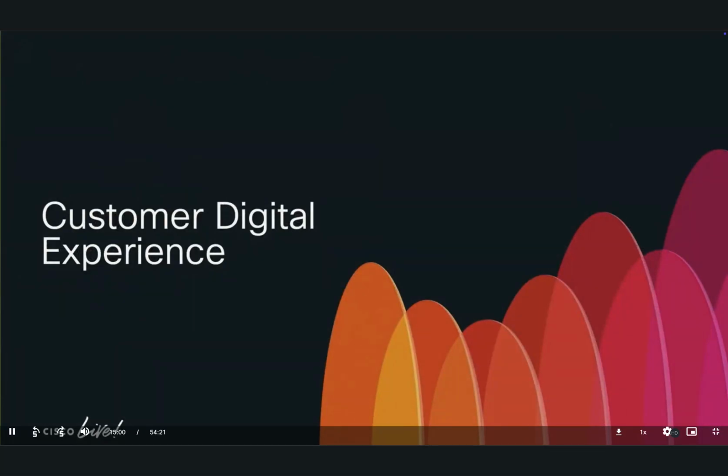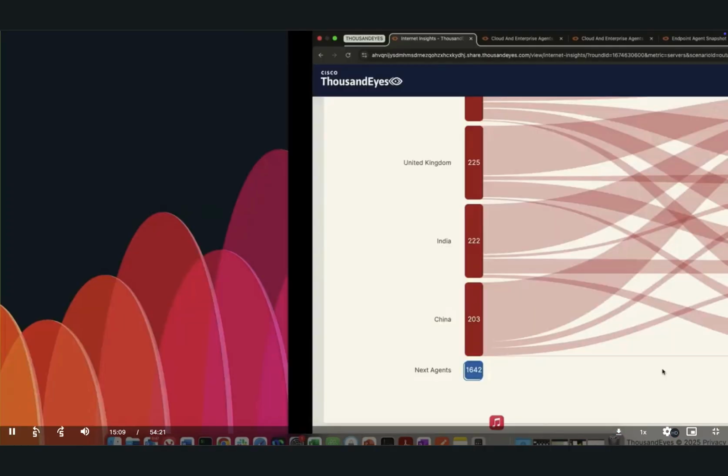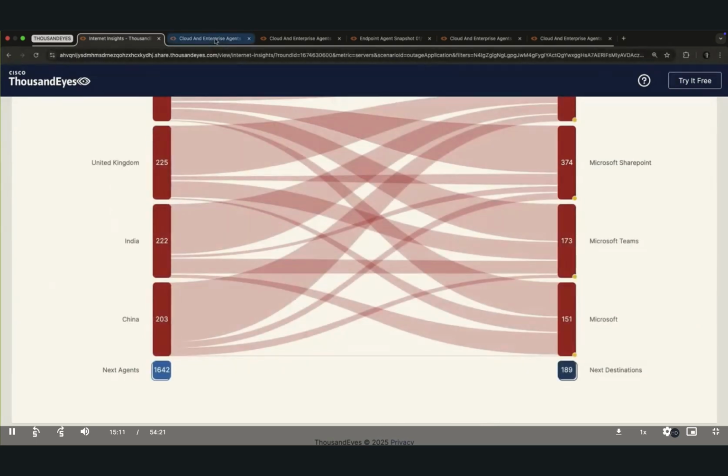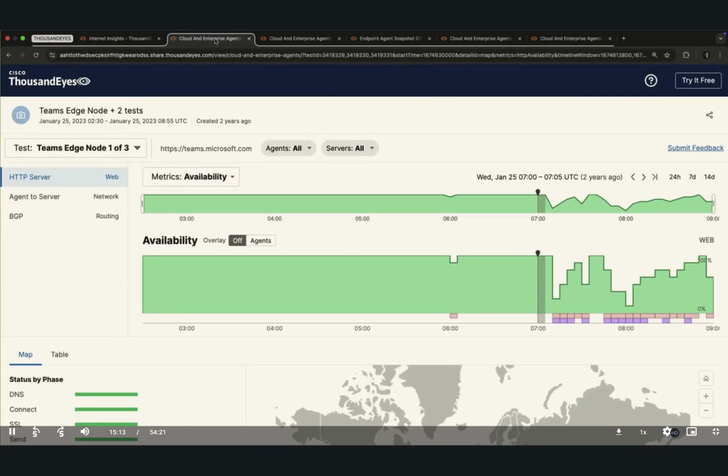Okay, so let's talk about this first use case, the customer digital experience. And I'll just do a demo to kind of showcase it. Now, when I do the following demo, this is a demo about an outage that I mentioned before, a Microsoft outage that happened 2 years ago. And I will show you how we've seen what happened with the Teams application.